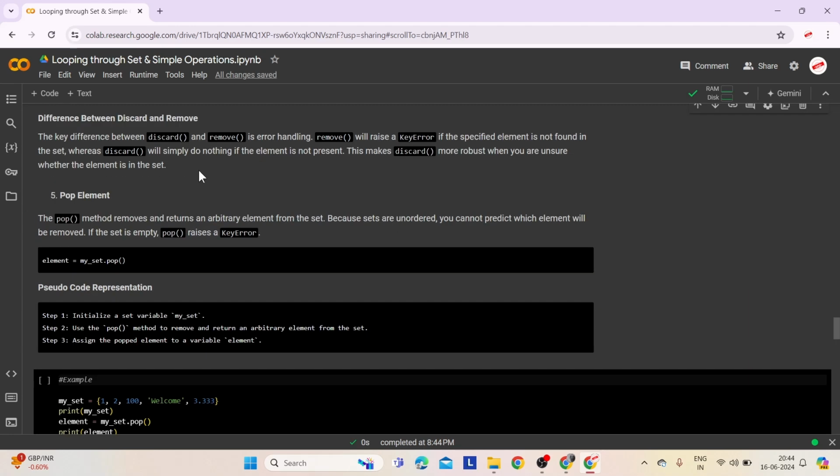Over here, let me tell you the difference between discard and remove methods. The key difference between discard method and remove method is based on error handling. The remove method will raise a key error if the specified element is not found in the set, whereas the discard method will simply do nothing if the element is not present. This makes discard method safer to use when you don't know if the element is in the set or not.